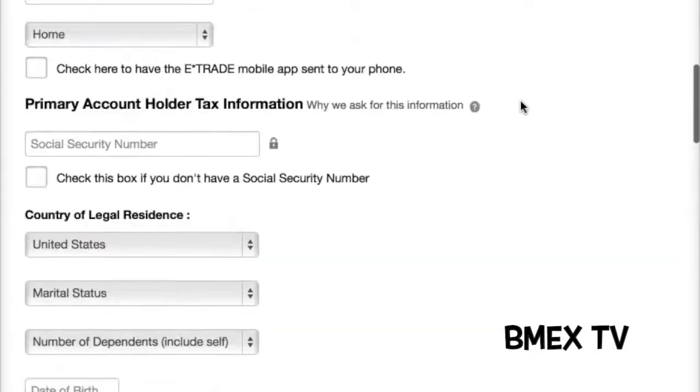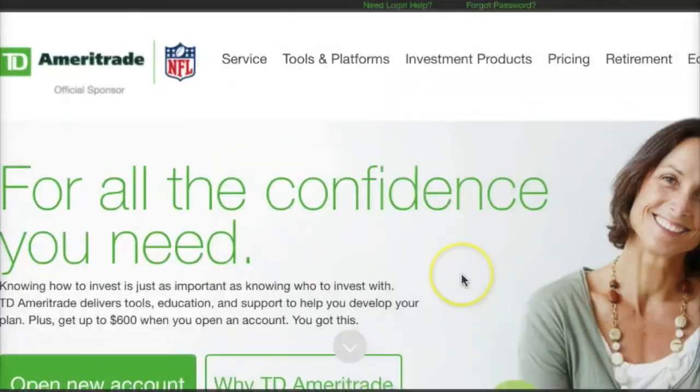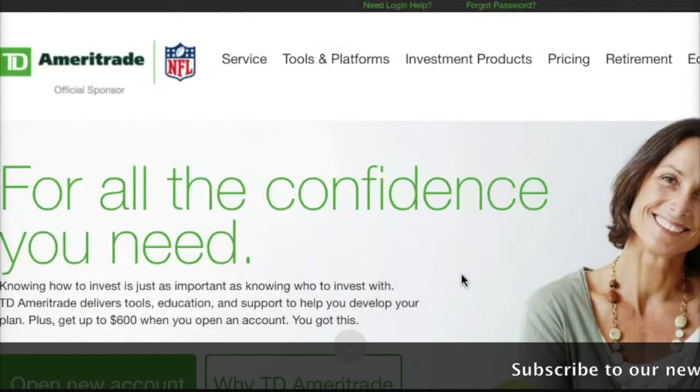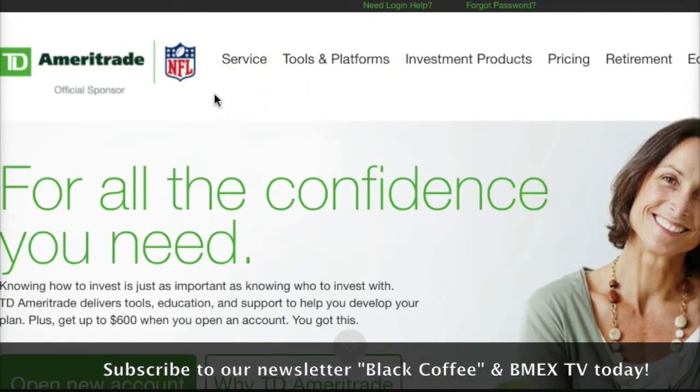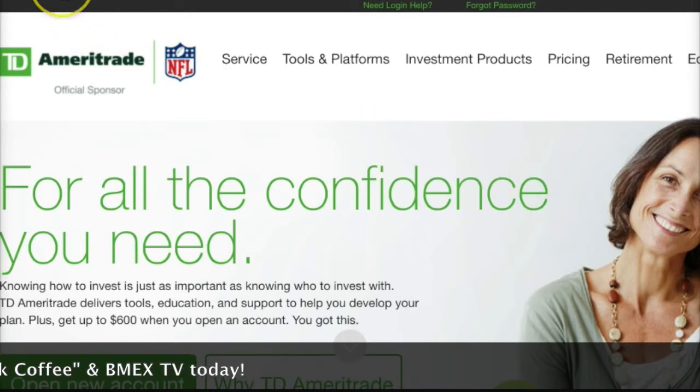So now we're going to check with TD Ameritrade to see what their process is like. Now we're here on the TD Ameritrade site. I also have an account with them, but we're going to show you the process is relatively the same. We're not going to go into too much detail such as with E-Trade. So we'll click on Open New Account in the top left.